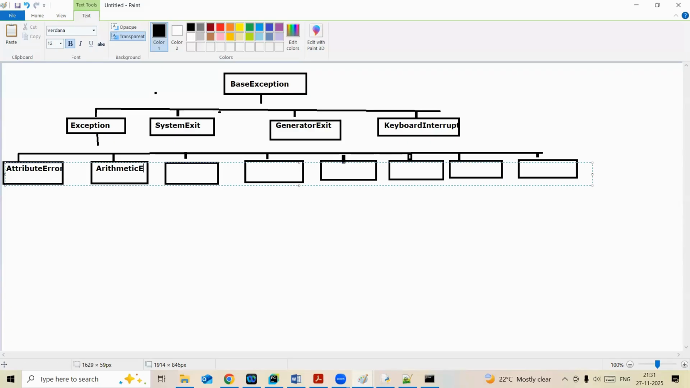Arithmetic error, EOF error, name error, lookup error, OS error, type error, value error.